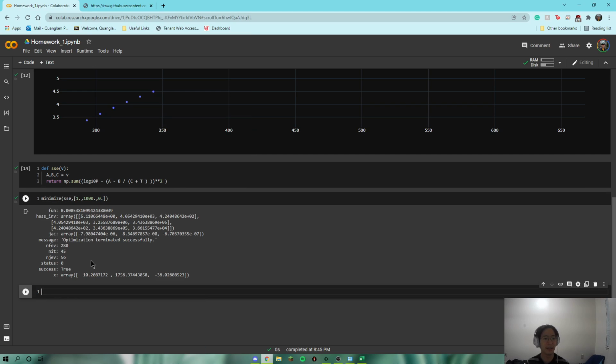And let's run it, and it doesn't overflow, which is good, and it says success is true, which is also good. And finally, the array that it spits out is our 3 constants, A, B, and C. And we look at it, and it's what we want to see. It's what we would expect from the Antoine equation for water. But to really make sure, let's plot this against our data.